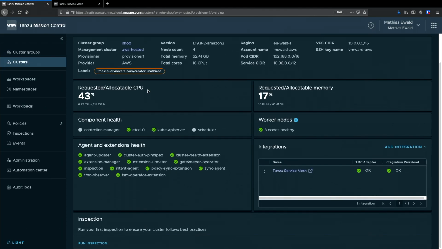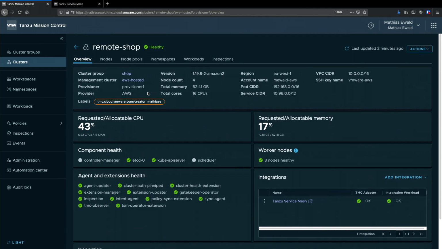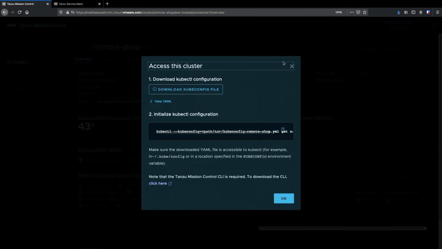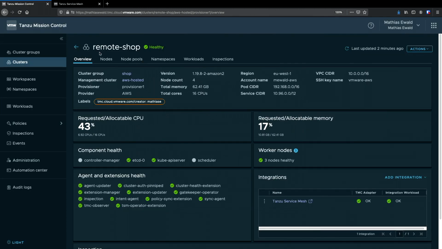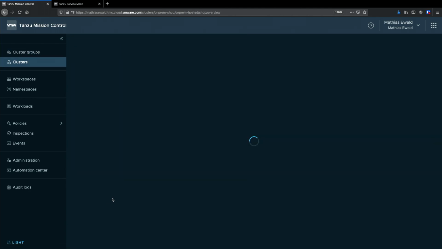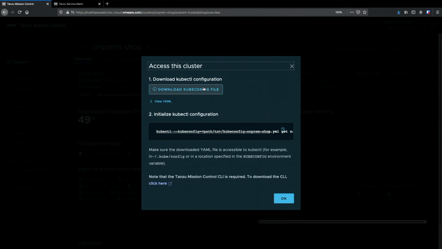The next step would be to connect to our Kubernetes clusters, and the preparation we need to do is to create the shop namespace so that we can later on connect that namespace to the other namespace in the other cluster by creating that global namespace I was talking about earlier. To gain access to our Kubernetes clusters, we click Action, click Access this cluster, and we download a kubeconfig file, which we can then use with the kubectl CLI to authenticate to our cluster and to run commands against it. And I'm doing the same for the on-prem shop cluster now, just so we have access to both.